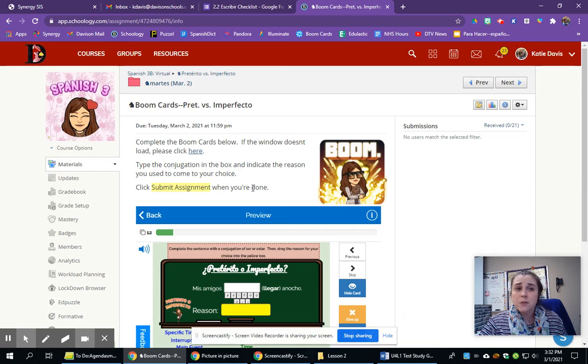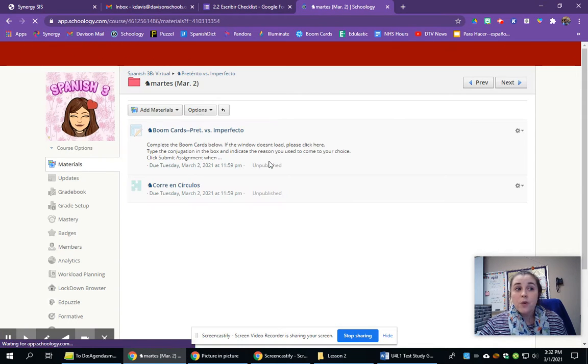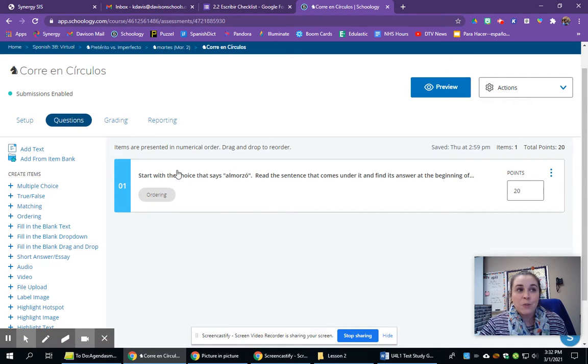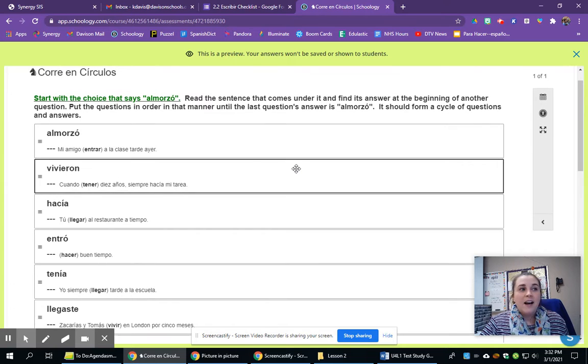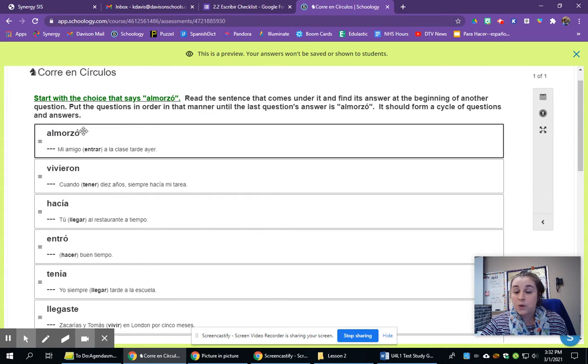And if for some reason this window doesn't load, I gave you a link here to open it in a separate window. And then you're going to do something called corre en círculos. Now, if you were face-to-face, you would actually be walking around, not really running in circles, but walking in circles. But since you're online, you kind of have it a little bit easier, I should say. So what you're going to do is you're going to start with a choice that says almorzó. So we're going to start with this one. I put it first for you, but if for some reason it's not first, make sure you put it there.